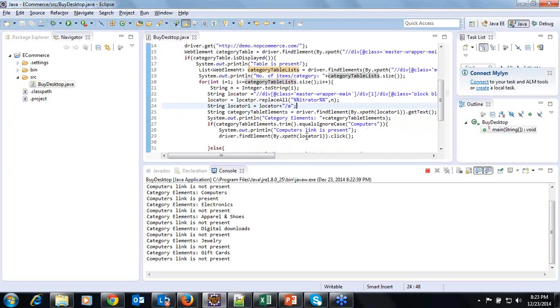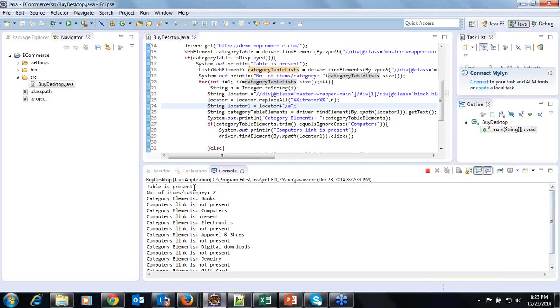I think there is an error here. What is the error? Let us see first. Okay, the table is present. Yes, the message is coming out. And number of items or categories 7. Yes, it's coming out. And here it says category element books, and inside that there is a message called computers link is not present. I don't know why it is saying not present even after clicking.